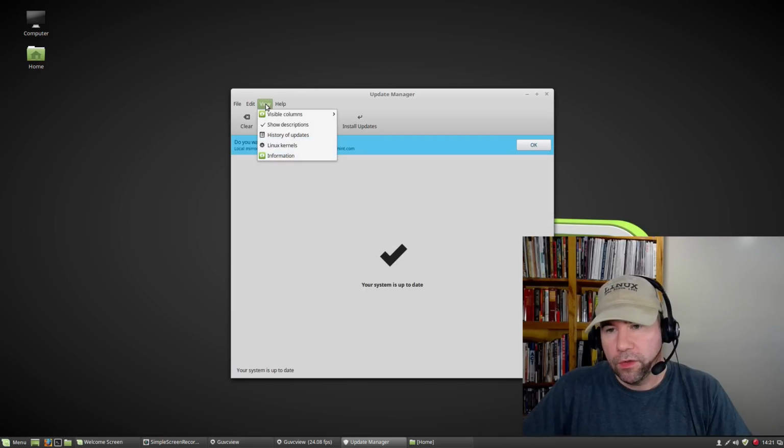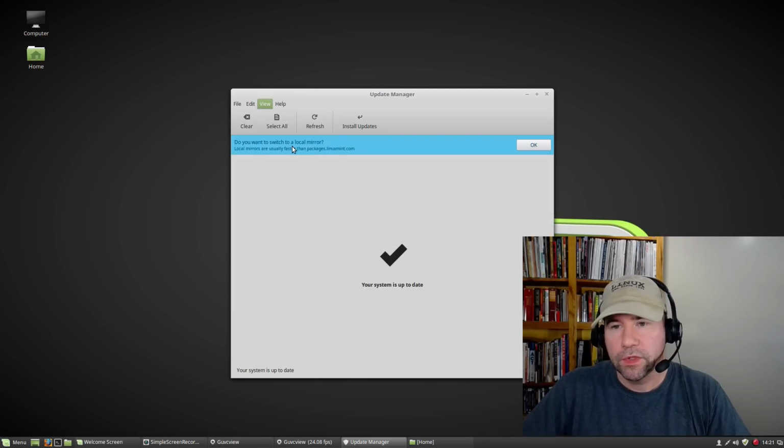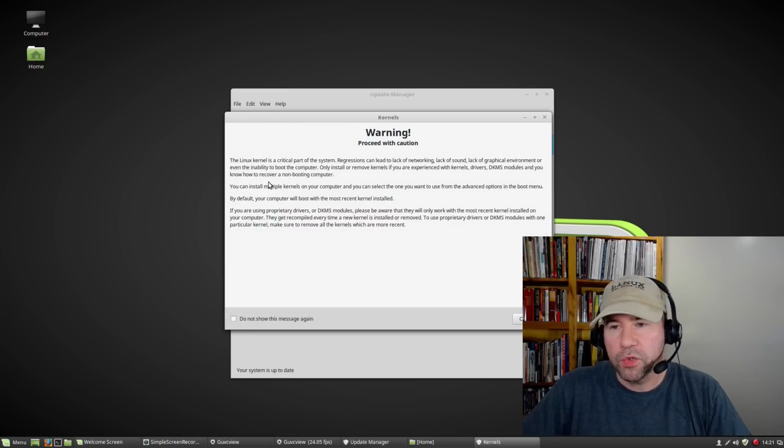If you go to Linux kernel, it's under view, you'll get this warning that pops up. The Linux kernel is a critical part of the system. Regressions can lead to a lack of networking, lack of sound, lack of graphical environment, or even the inability to boot the computer. Only install or remove kernels if you are experienced with kernels, drivers, DKMS modules, and you know how to recover a non-booting computer.